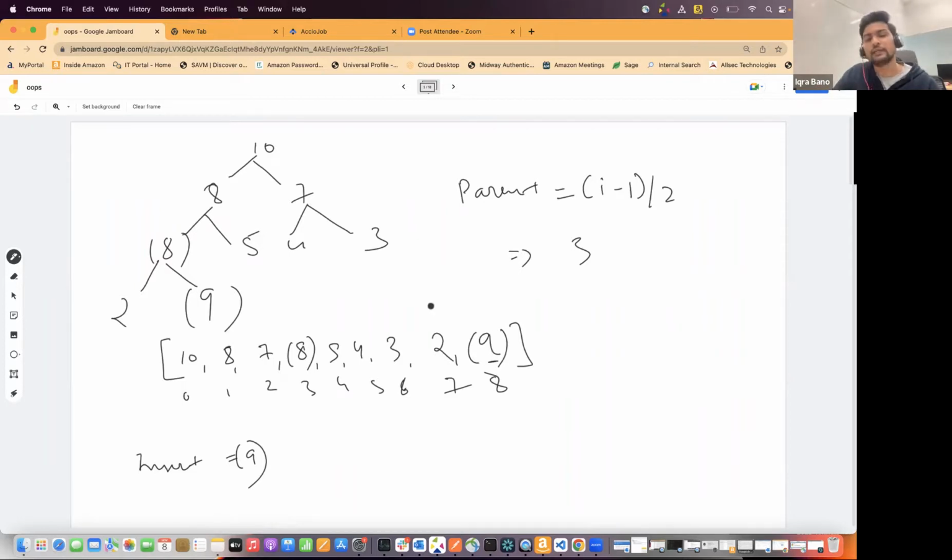Now for this 9, the parent is 8. We have to swap it because this 9 is not less than or equal to 8. Agree with me, guys? Do we need to swap it or not? Great. So we have to swap it. Here 9 will come and here 8 will go. We'll do the same thing here as well. 9 goes here, 8 comes here.